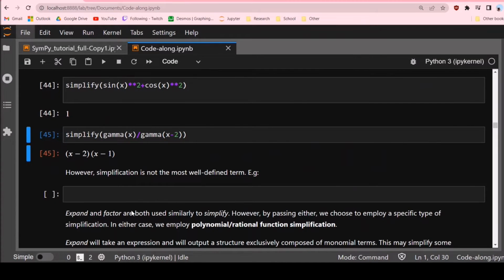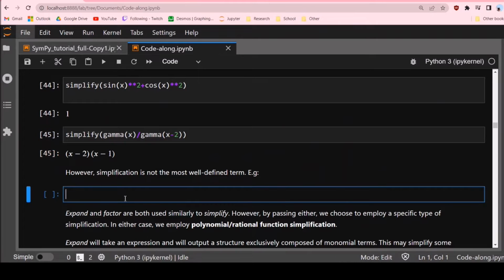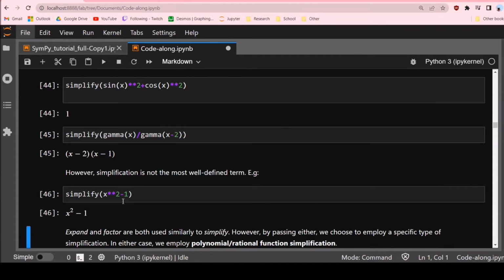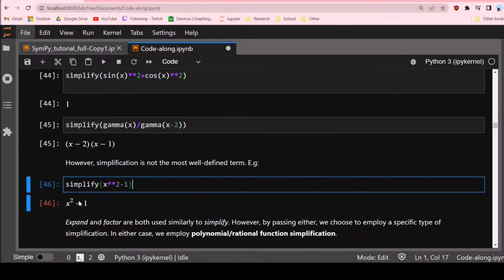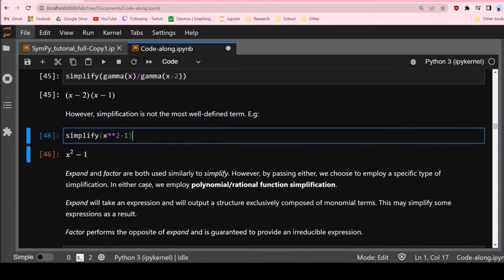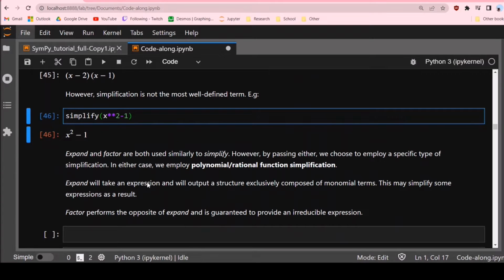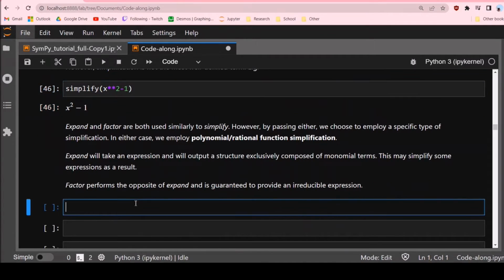But simplification is not very well defined, as we saw earlier. For example, if we tell SymPy to simplify x squared minus 1, some people might see x minus 1 times x plus 1 as a simplification of that, but some people might want to use x squared minus 1 because it has fewer terms. So to supersede this, we use the expand and factor functions. It's very simple. Expand puts it in terms of as many monomial terms as you can. Factor does the opposite, and it guarantees that you have an expression that is irreducible.